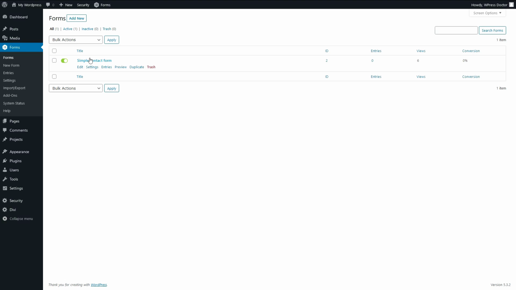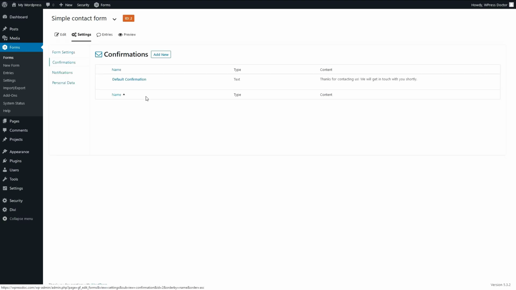Now the next crucial step is that we create the right notifications for your website visitor and for you as website owner, so that you will receive an email when someone fills in your form. Now, follow me. We can find those notifications in the settings. We have form settings, confirmations, notifications and personal data. Now, let's go to the confirmations. Because when someone fills out your form, they will now see a text which says, "Thanks for contacting us. We will get in touch with you shortly."